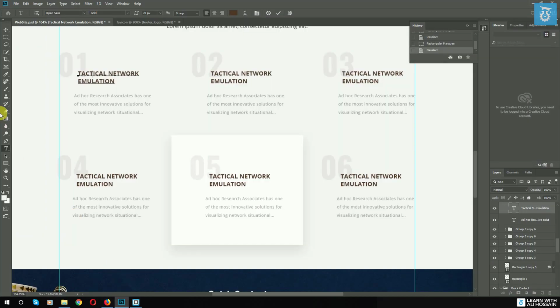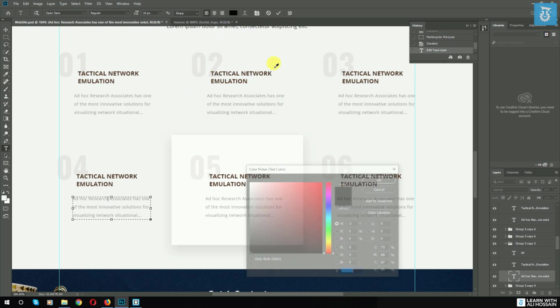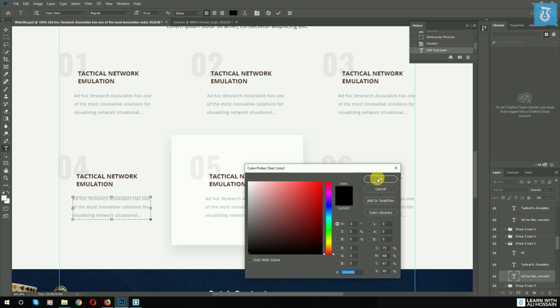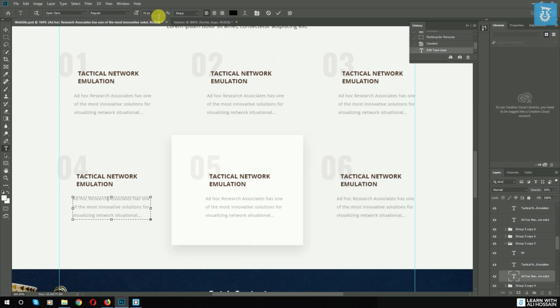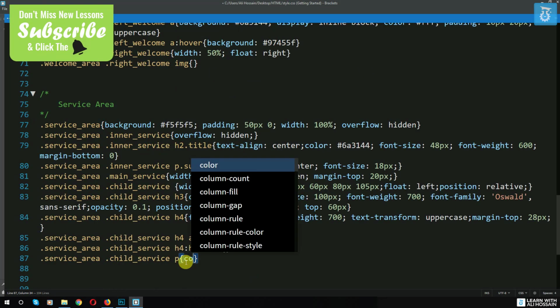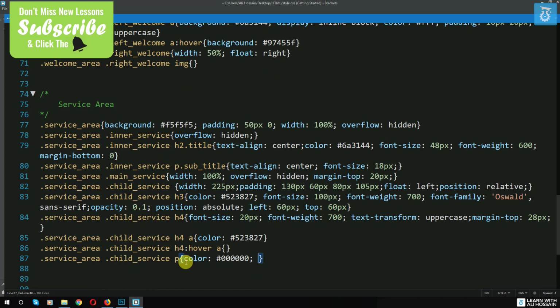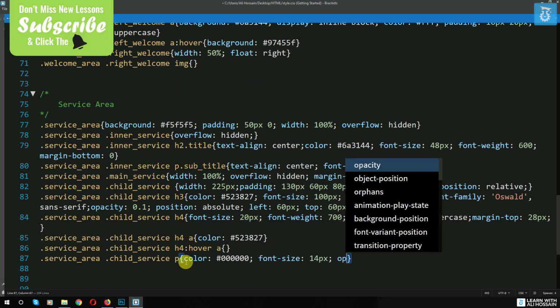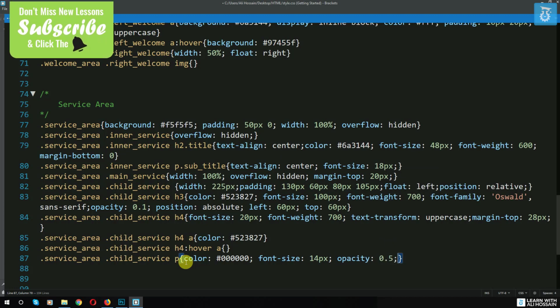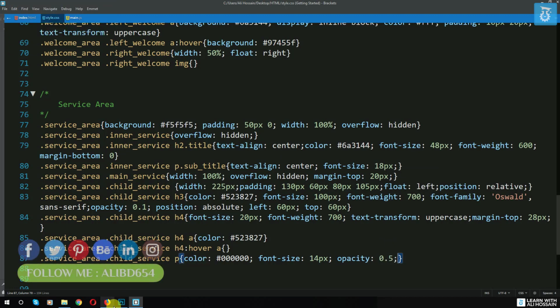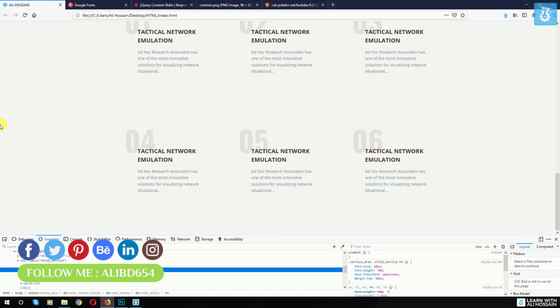Okay, so I need to copy the style for this text. As you can see, this is the color I can copy, and here it has opacity 50%, font size 14 pixel. So I will add here color, this one, font size 14 pixel, opacity 0.5, and I think that's it. And now if I refresh, you can see that it looks like that.